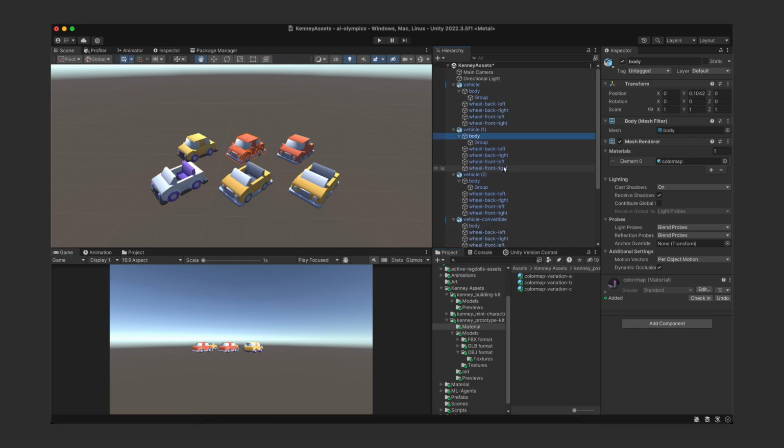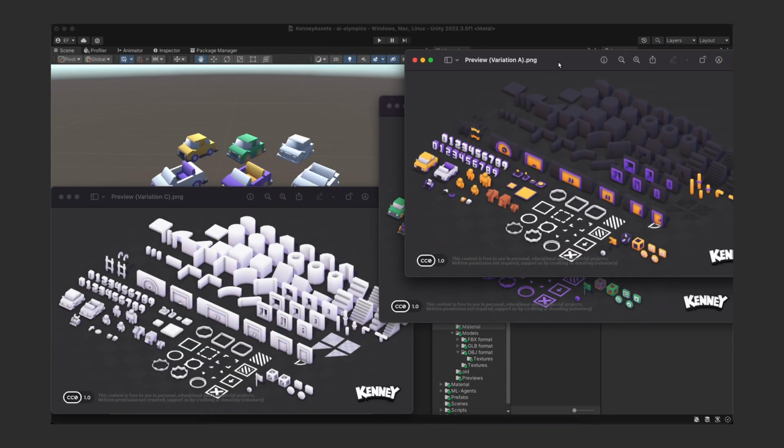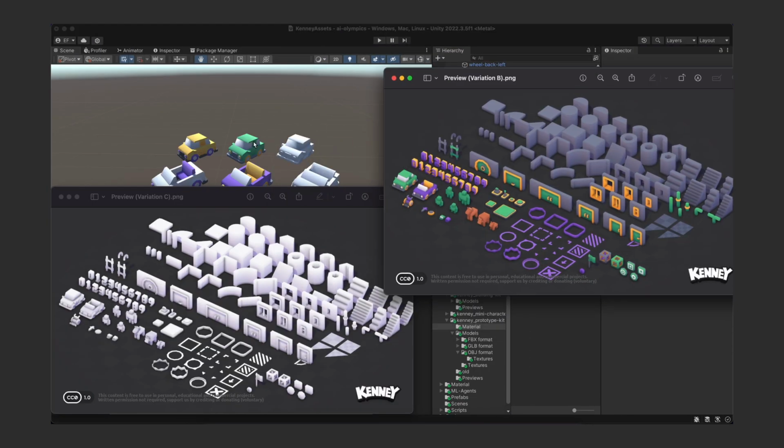To test this, I added 3 cars and 3 convertibles onto my scene. Now I will drag and drop the different materials, one for each variation. And you can see that all the vehicles were colored correctly according to their variation.